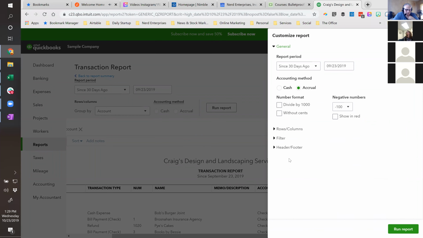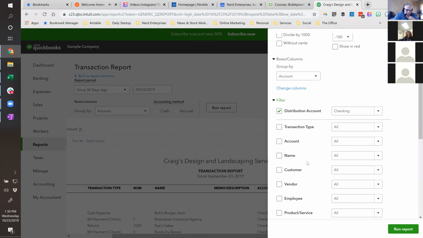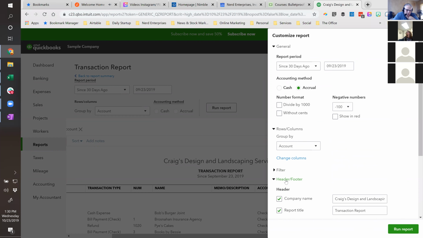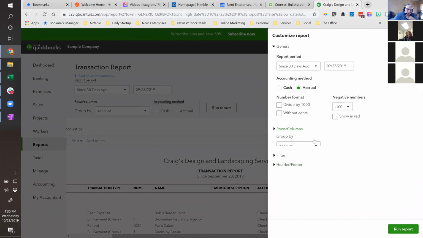But as you look in here in the customization settings, you can change the columns around. You can change how the report is filtered. And you can alter the header or footer. Okay, there's no include split detail option here. Yeah, unfortunately.